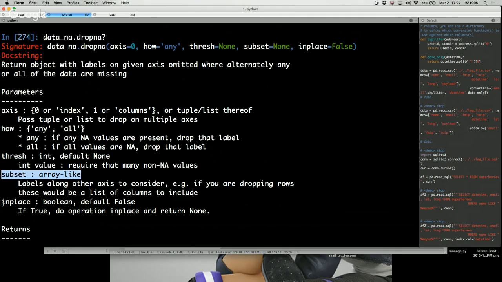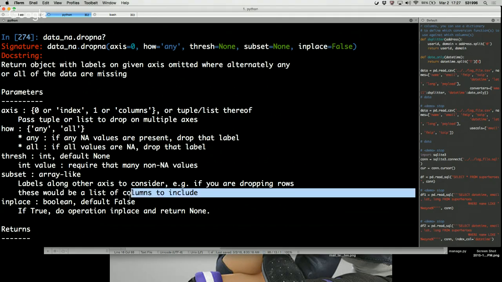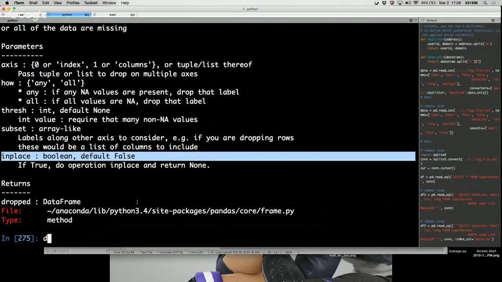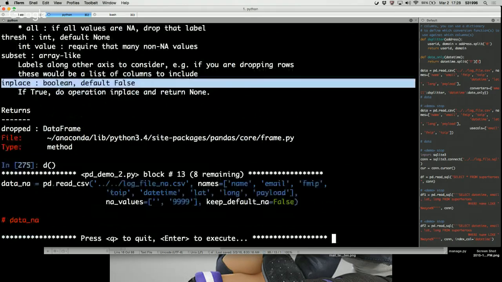If you tell it to do in place, the default is false, which means it will make a copy of your data frame. If you tell it in place should be true, it will delete your original data frame and replace it with a cleaner, smaller subset of data. So very good tools for cleaning up your data and making things nice and pretty. All right.